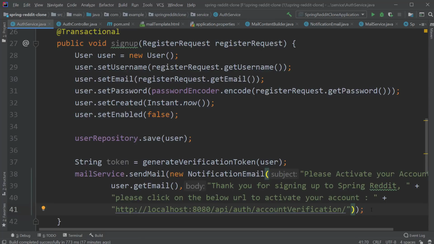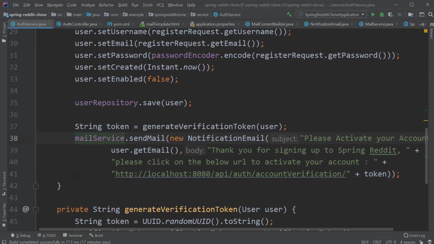This string contains a URL which redirects the user to our server, and to this we are going to append our verification token. So whenever the user clicks on this URL, we take the token from the URL parameter and look it up in our DB, fetch the user who created this token and enable that user. That's how the flow would be.